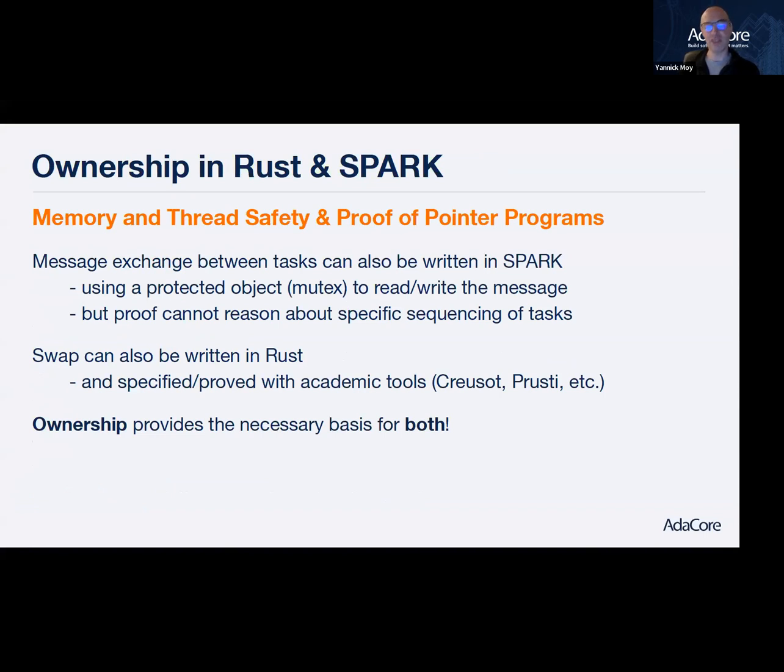So we've seen different examples for Rust and SPARK. Rust is focused on flight safety, so we saw an example which had tasks. And SPARK is focused on program proof, so we saw an example with proof. But in fact, both examples can be written in both languages. So you can write a message exchange between tasks in SPARK using a different syntax.